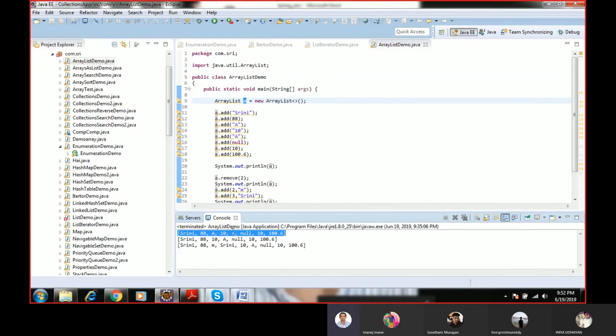All of these together are a single entity, one object, but internally it has multiple individual objects. Those are Srini, 88, A10, null, 10 and 100.6. Now I want to retrieve each and every individual object from this collection object. This entire thing is one collection object. I want to retrieve one by one, Srini, 88, A, individually.